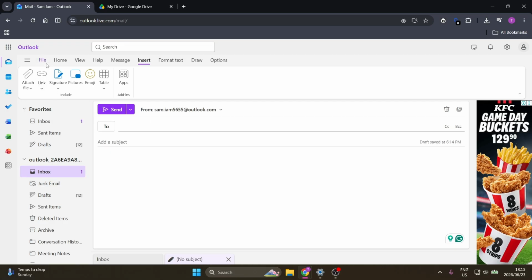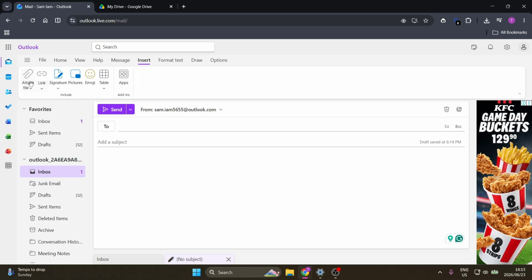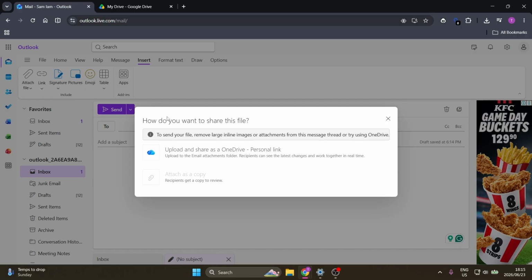We go up over here, okay, and this is normally where you will find what your email looks like, your new email. We want to go to insert and we want to click on attach file, click on browse this computer, look for the file that you want. You'll see now that this window pops up. Quite easily you can click on upload and share as a OneDrive personal link.